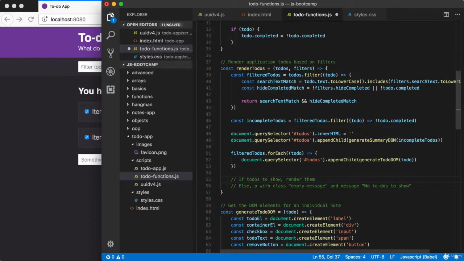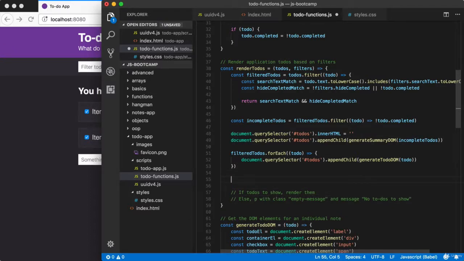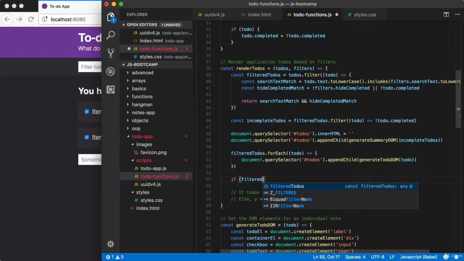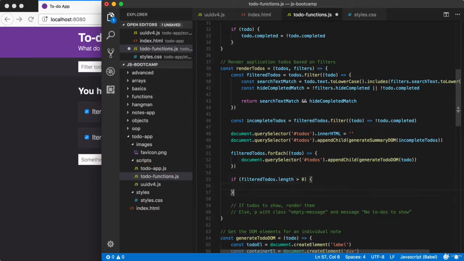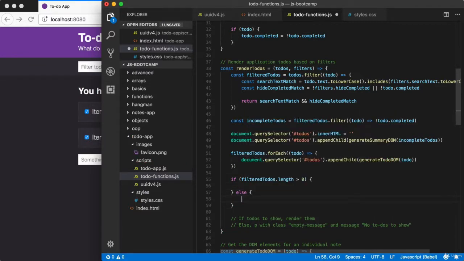All right, let's go ahead and kick things off by setting up the if statement. That's going to happen right here. If. And the only thing we care about is whether or not there are filtered to-dos to show. So filtered to-dos.length is greater than 0. If it is greater than 0, that's awesome. We're going to render it using the code up above. Otherwise, we'll do something else.